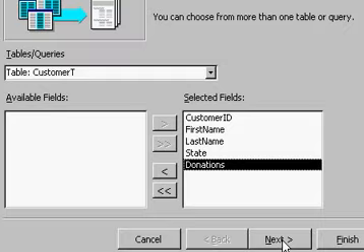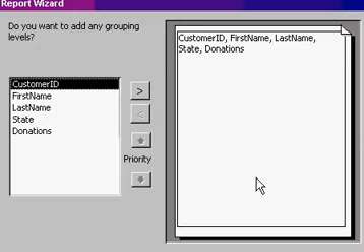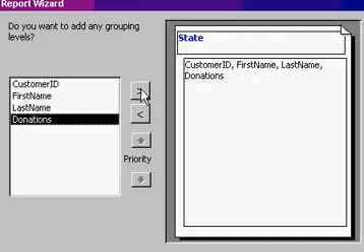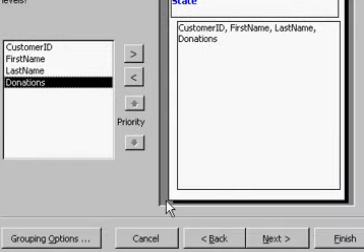I'll hit Next. Now, here's the key. It says, do you want to add any grouping levels? Let's group by state. So I want all the people from the same state grouped together. Now, you can add multiple grouping levels if you want. We'll just stick to one for now. I'll click Next.